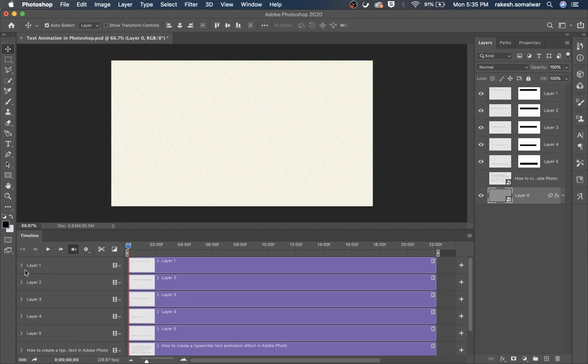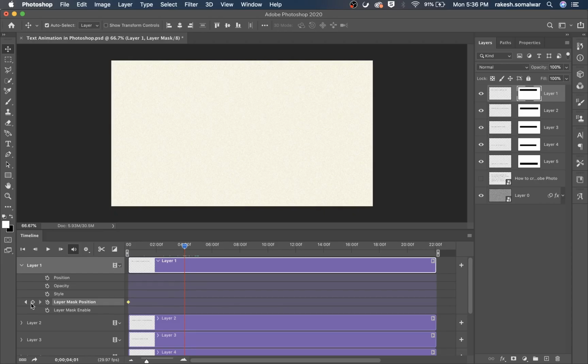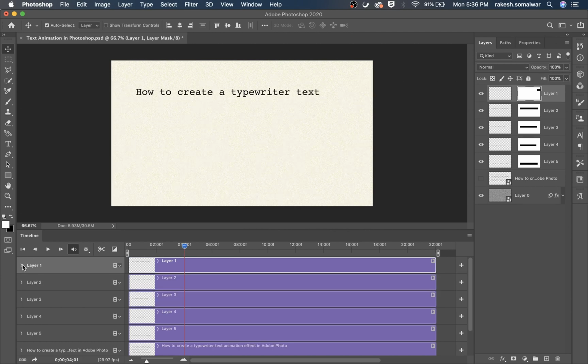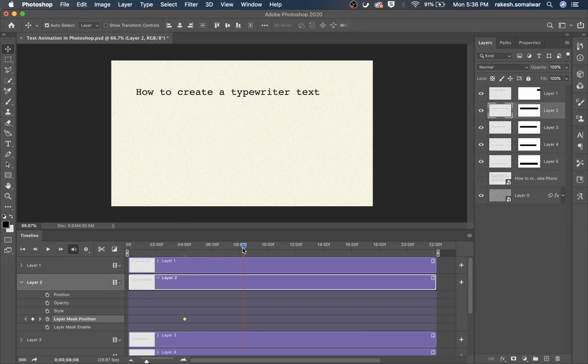So go to the first layer, turn on layer mask position keyframe, and go to the fourth second. Keep the layer mask selected and drag it till visible. This way, create the layer mask position keyframe on the second layer, start.